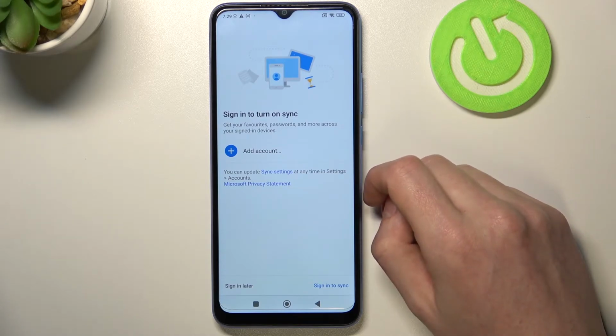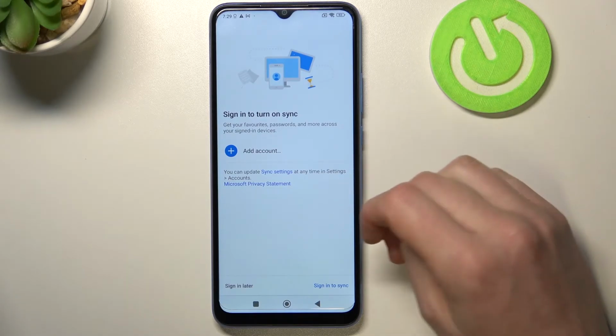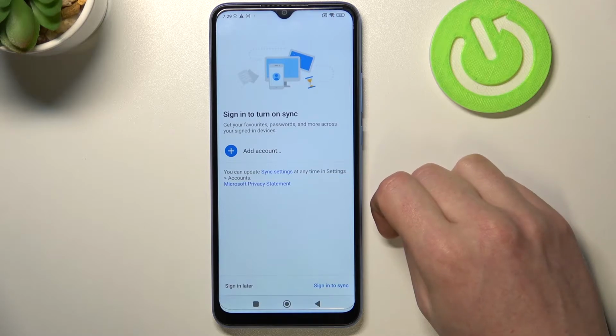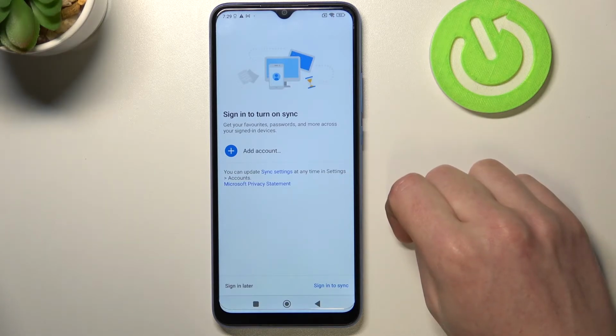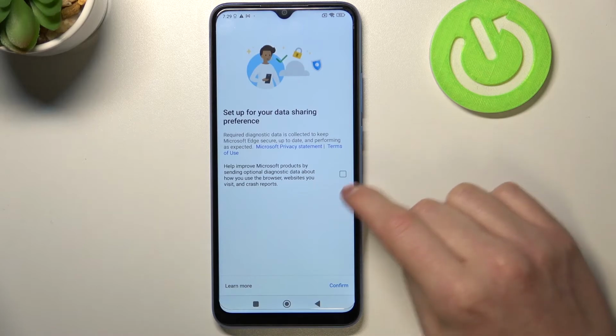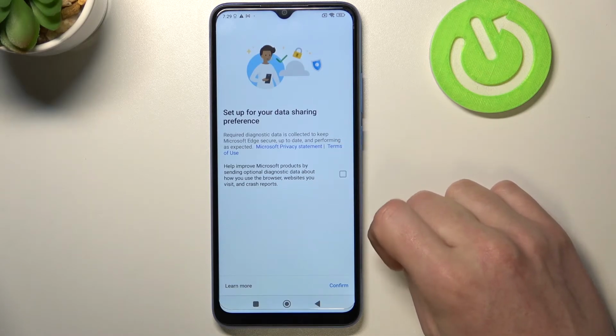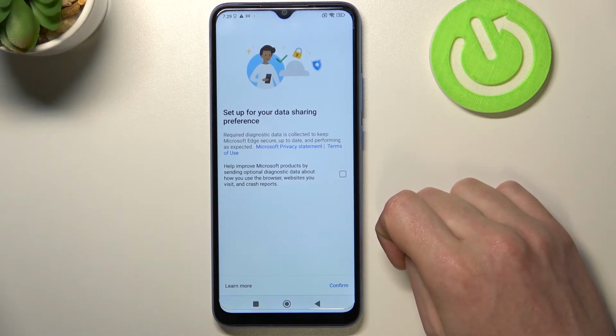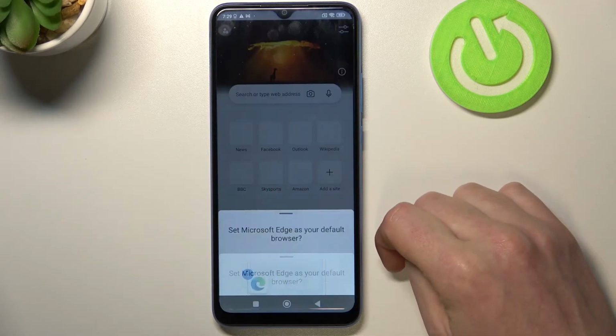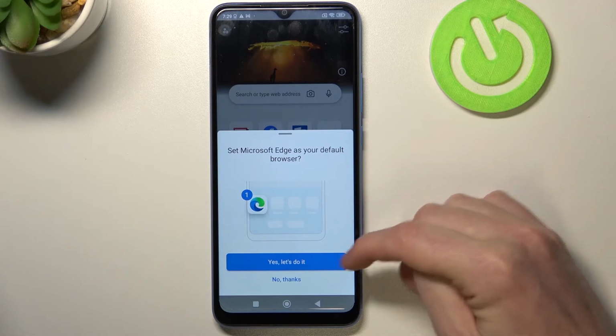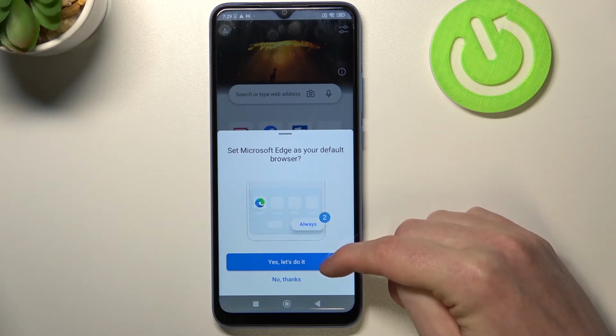After installation process is complete, we can open our app and here customize it. First thing, sign in to turn on sync, and that way you'll be able to synchronize other devices that are using the same browser. I'm not gonna do that, sign in later. Next step is to enable or disable sharing data preferences with Microsoft, so I'm not gonna do that.